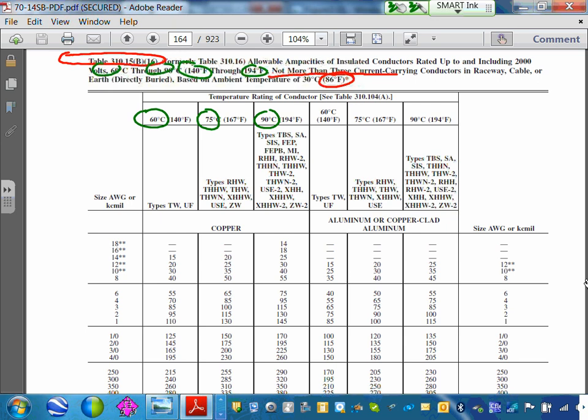Everybody understand this temperature? Cool. Now let's go to the next temperature. The next temperature is this guy here, the 30 and the 86. That's the ambient temperature, the room temperature. Right? Ambient temperature. That's your ambient temperature.